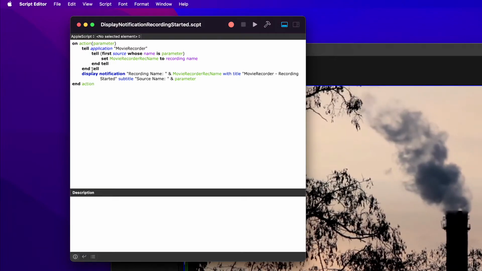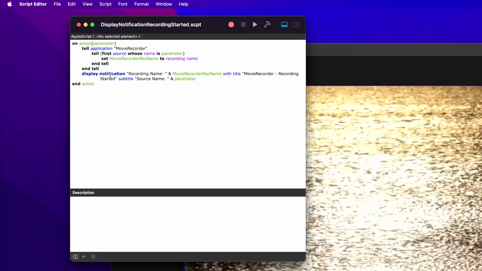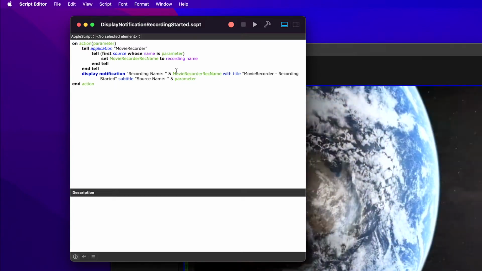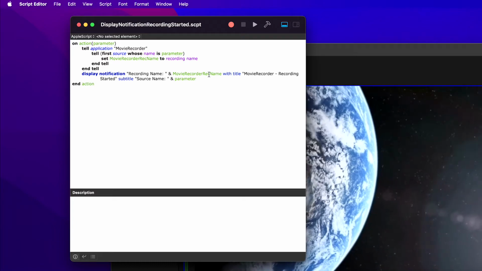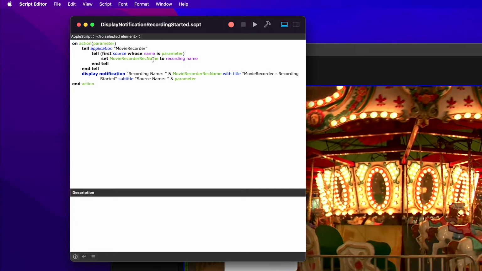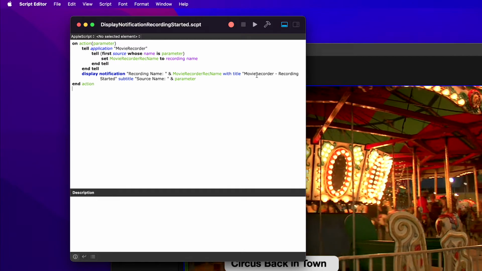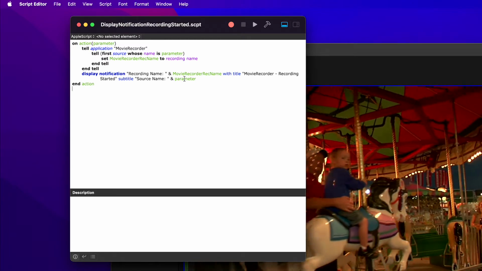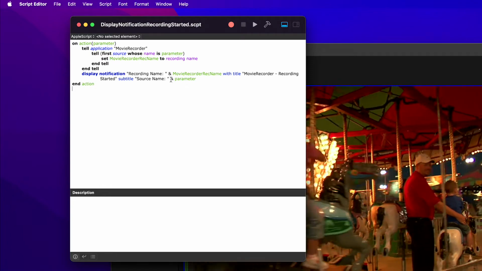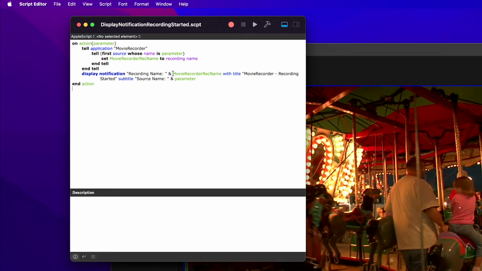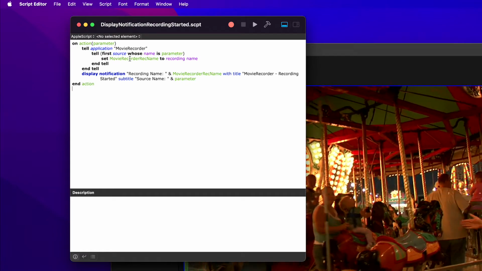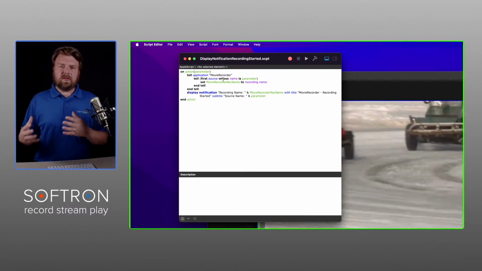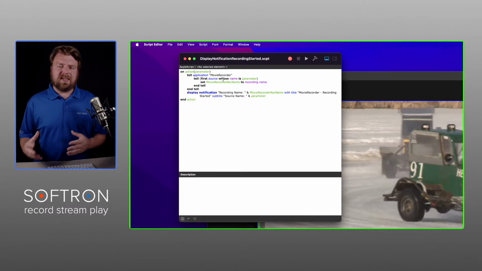We end the tell to MovieRecorder, and now I'm doing a display notification. By default, it's saying recording name. Here's our variable that we got from here with title, MovieRecorder recording started, subtitle, source name, and parameter. So again, there's your source name, and here's the recording name that we picked off because we know the source name. So that's how we're able to take that information and use it.